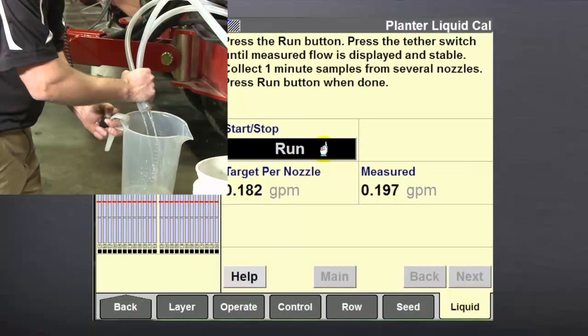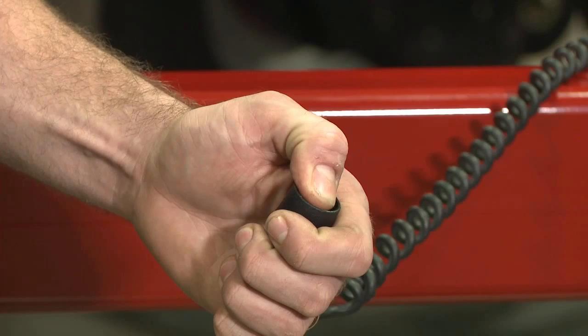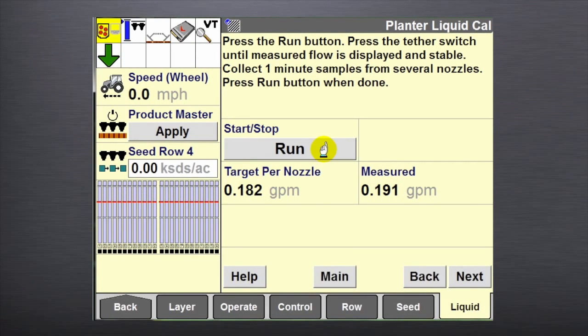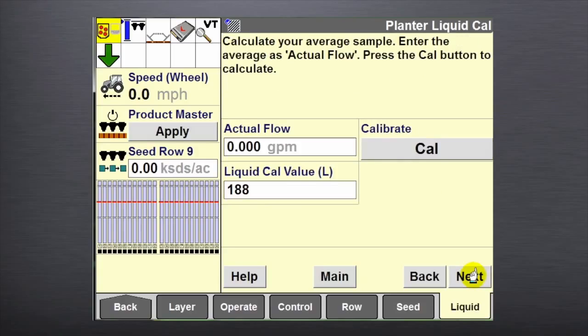After the 60-second samples have been collected, release the calibration switch to stop the pump system. Press the Run button again to deactivate the system. This will allow you to proceed to the next step, where we can enter the value of liquid that we caught during the calibration process. We need to enter the value captured in gallons per minute per nozzle into the window labeled Actual Flow.